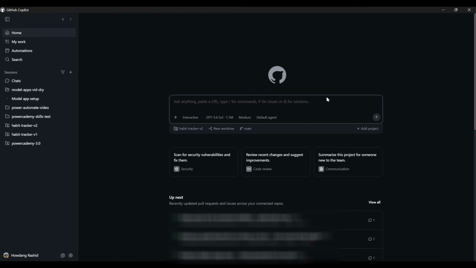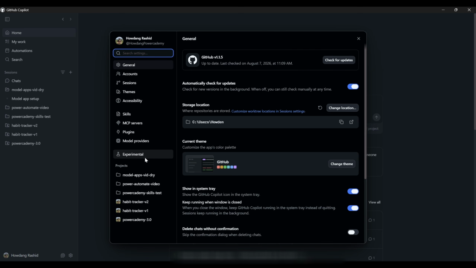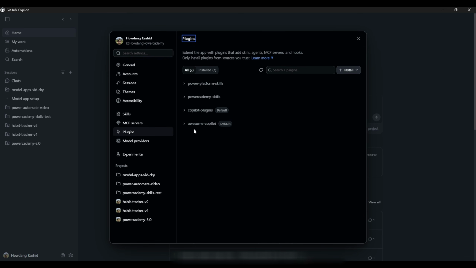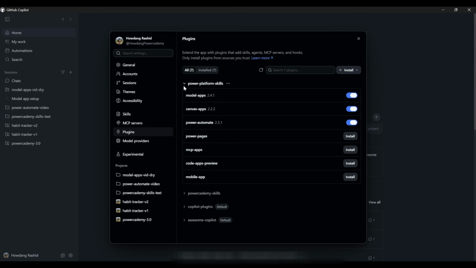So the first thing we're going to do is open up GitHub Copilot, and we're going to go into our settings to make sure that we've got this specific plugin installed. So we go into plugins in this case, and we're going to look for the Power Platform Skills plugin and make sure we've got Model Apps installed.